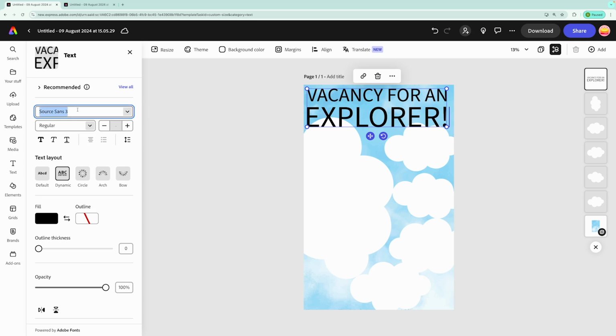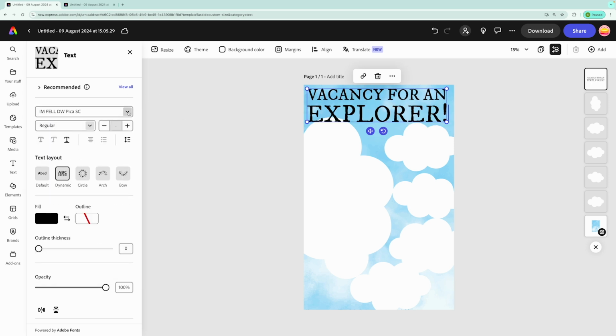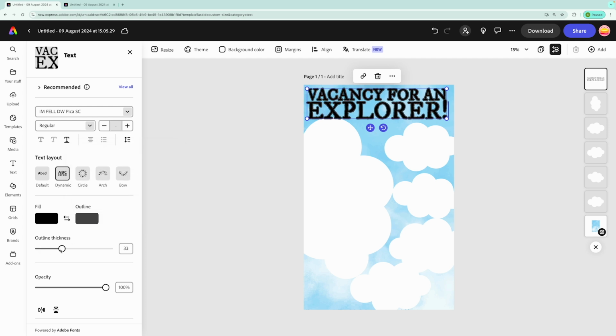Let's think about fonts and find something that looks a little bit vintage, like that airship that the Explorer is using. I'm going to bring down the line spacing a little bit as well to tuck that up. Keep those lines nice and close. And how about an outline as well to make this stand off? There we go. Bring the outline up.